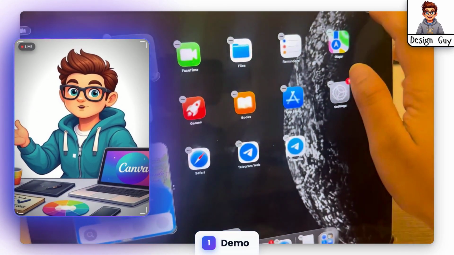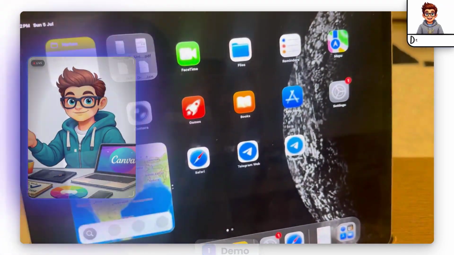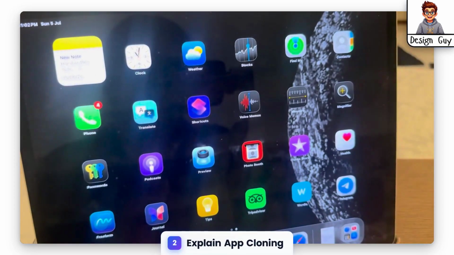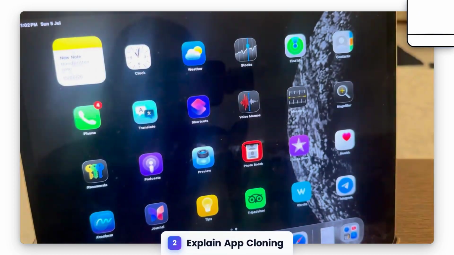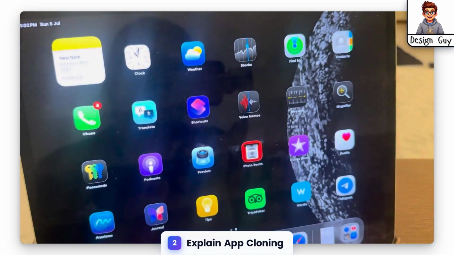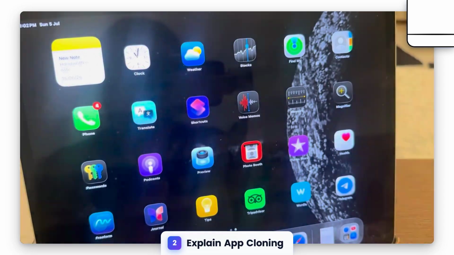I'll show you how to easily run two Telegram accounts on one device. If we need two Telegram apps, ideally in any version of iOS, cloning of apps isn't allowed. So we'll have to explore alternative solutions to achieve this functionality.